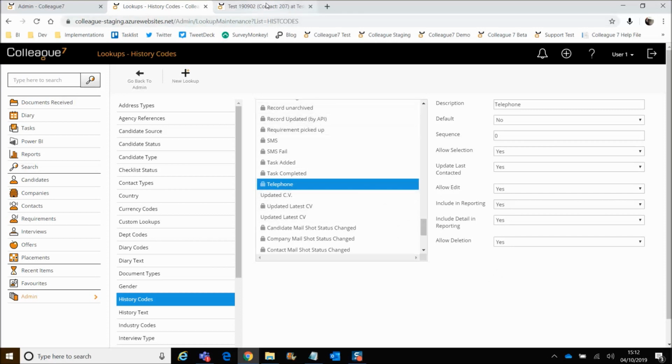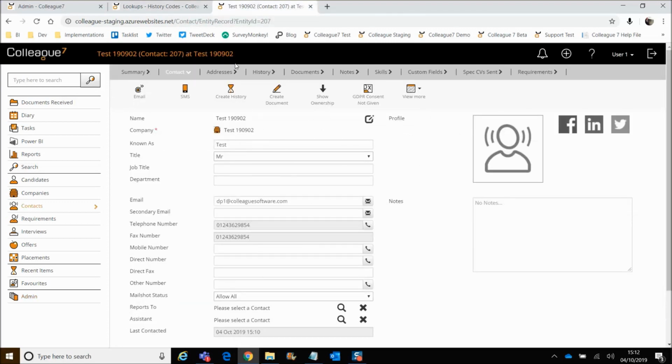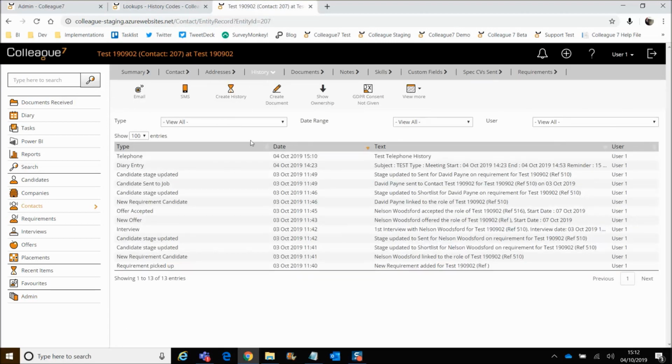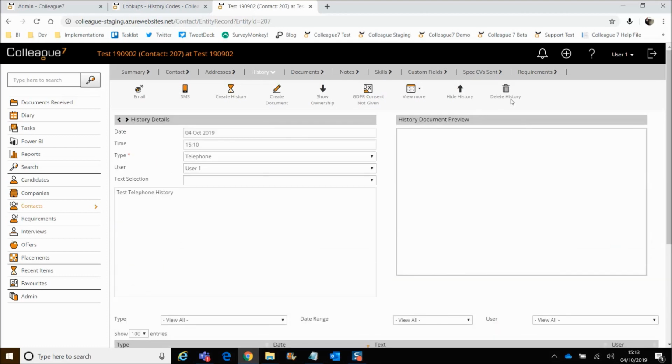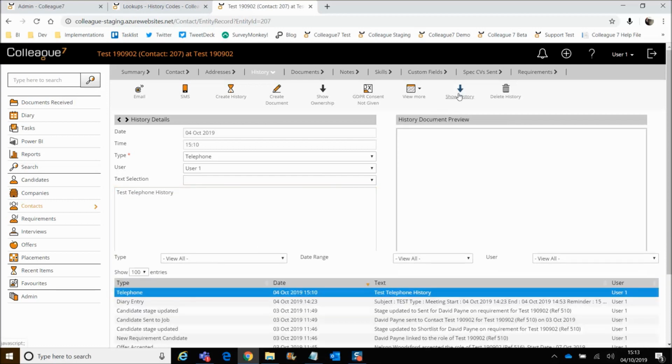If I go to a contact record, and go to history here, what you can see is on selection of a history code that's been enabled to be deleted, you have this delete history option in the toolbar on the right, and you can also see that the history is editable as well. You can edit the history.